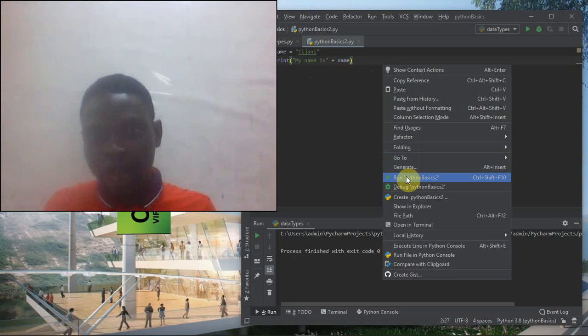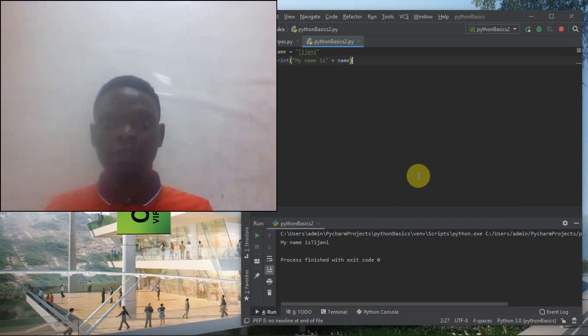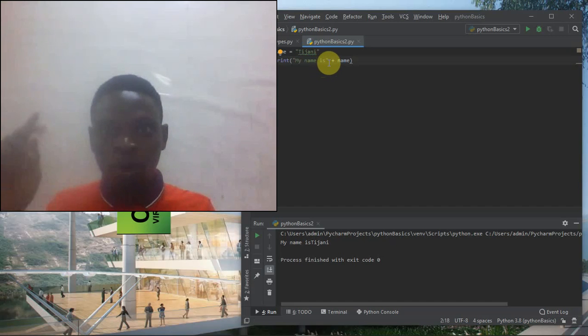You can see that we have run Python basics 2. This is our file name. Let's just run it and see. As you can see, it has printed out my name is what? Tijani. But you can observe that the is and the Tijani are close together. There's no space in between the is and the Tijani. So how can we solve such a problem? To do that, in between the is and the closing quotation, put a space.